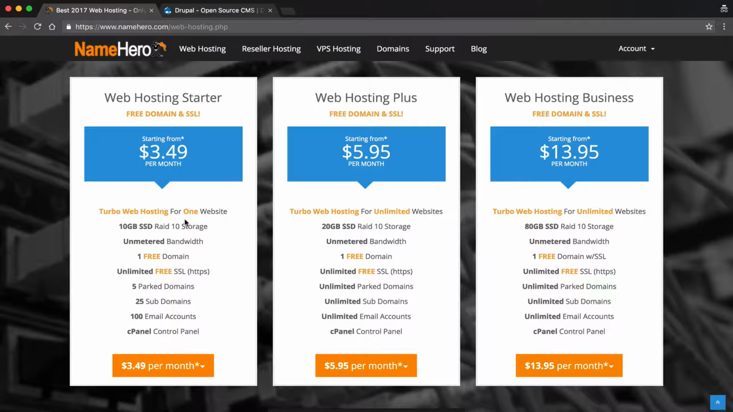Now, if you already have a website and you know that you're going to need more than this 20 gigabytes, maybe you have some images or some other media files that are a little bit larger, you might want to go ahead and go for the Business because that'll give you quite a bit more space to host all your files. But again, if you're just getting started, the Plus should be your best bet.